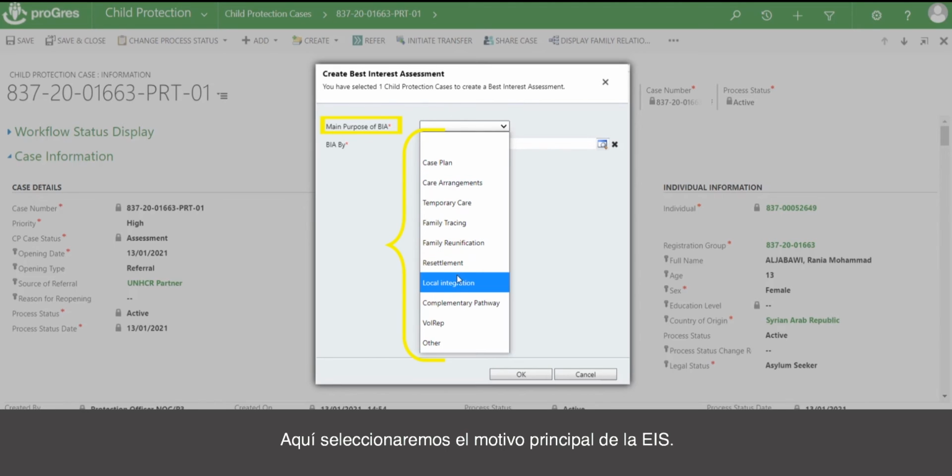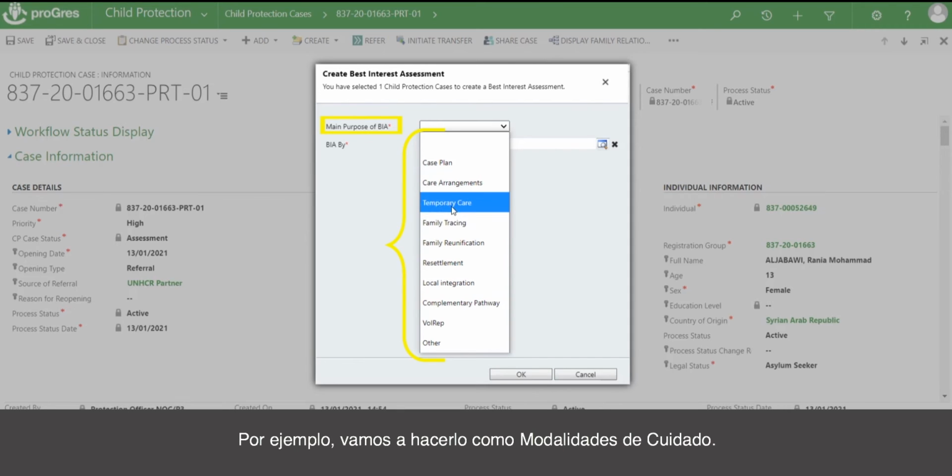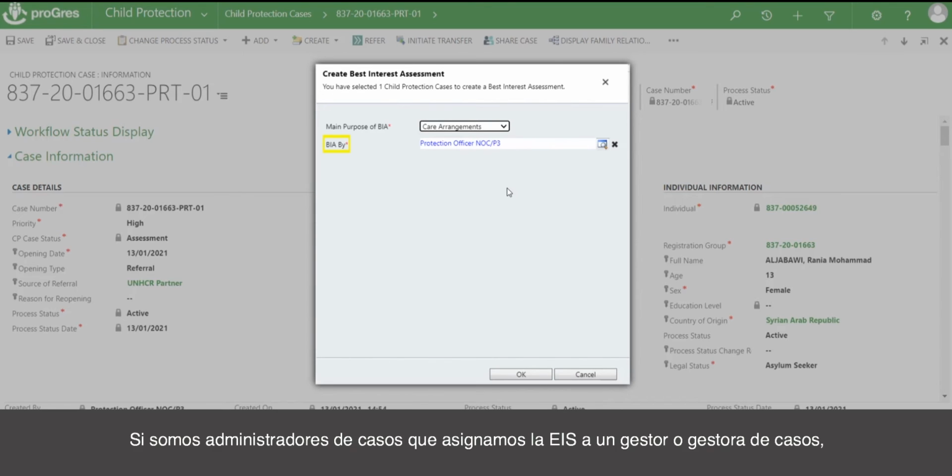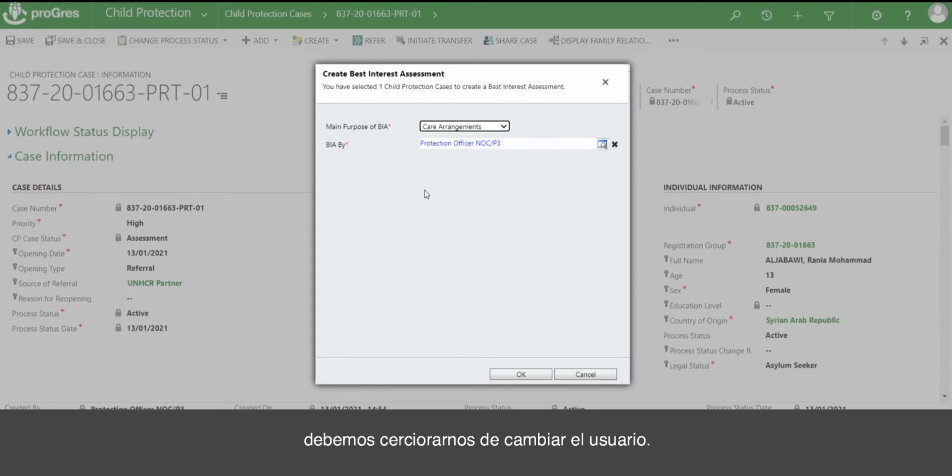Here, you will select the main reason for the BIA. For example, here, we will do that as care arrangements. You will then need to indicate who is responsible for conducting the BIA in BIA by. This will autofill to the user creating, so it would autofill to you. If you are the case manager assigning the BIA to a caseworker, be sure to change the user. Once you have selected the appropriate person who will be conducting the BIA, you can click OK, and this will create the BIA, which you can then populate with information.